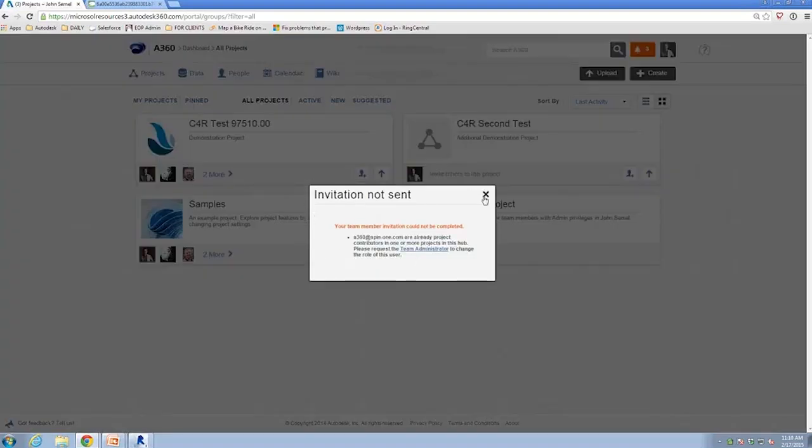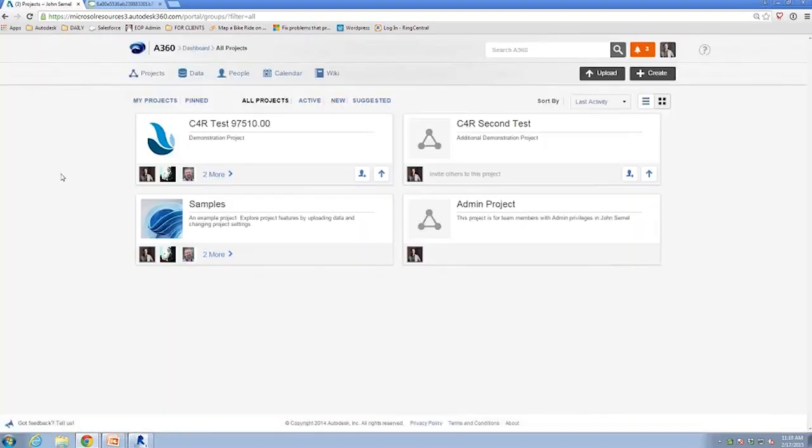And what this will do is it sends an email to that individual, and they will be given the option to join the project. And if they don't have an existing A360 account, they can create a free account. The free account will have the option to, for example, view files, upload data, and download data. They will not be able to collaborate on a Revit project unless they have a paid account.